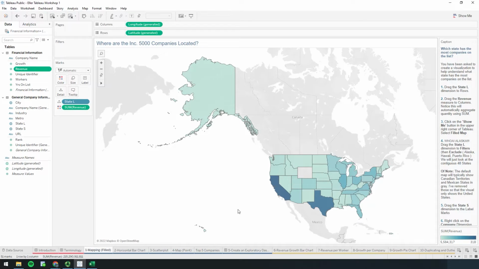Now, something with these filled maps is I don't usually like to show Alaska, Hawaii, Puerto Rico if it shows up in the data set, just because I feel like usually you want to zoom in on the continental U.S. I think that losing those 3 observations is worth having the continental U.S. be a much bigger map for the space. So I'm going to tell it to hide those 3 states.